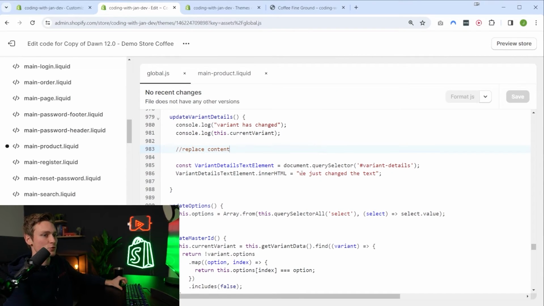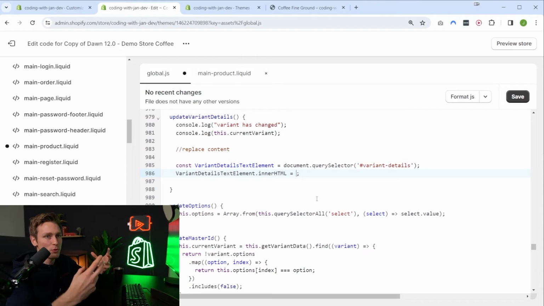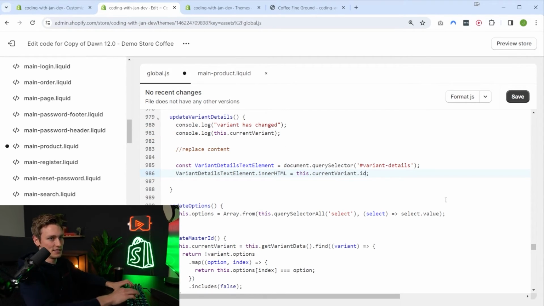Now back in the JavaScript, obviously we don't just want to change the text to "we just changed the text". This should be a bit more dynamic and should actually be the metafield that we created on the variant in the very beginning. But for now, let's use something that's a little more dynamic. Let's use the variant ID. We can actually use this object here, this currentVariant, and then .id. And let's save that as well.